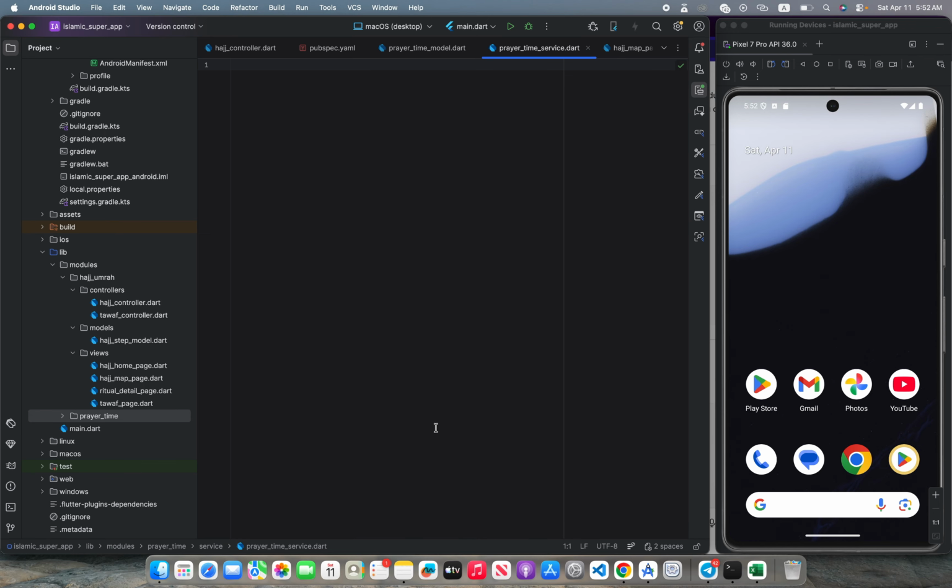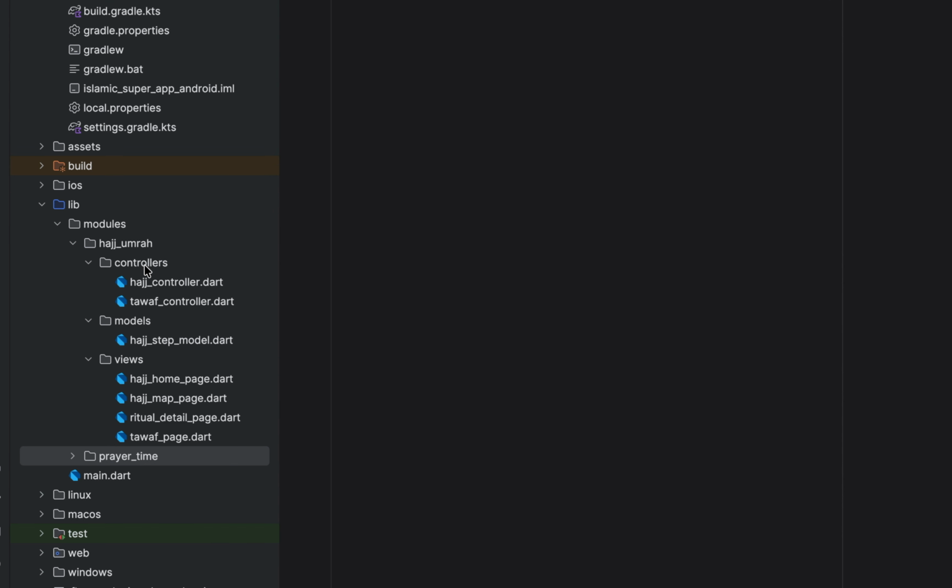Previously we have built the modules that are Hajj and Umrah. You can see that we have the folders of the controller, the Hajj, the Tawaf, the module, the view. So this is the module of the Hajj and Umrah. In this video we are going to continue with the prayer time module. So let's go to ChatGPT.